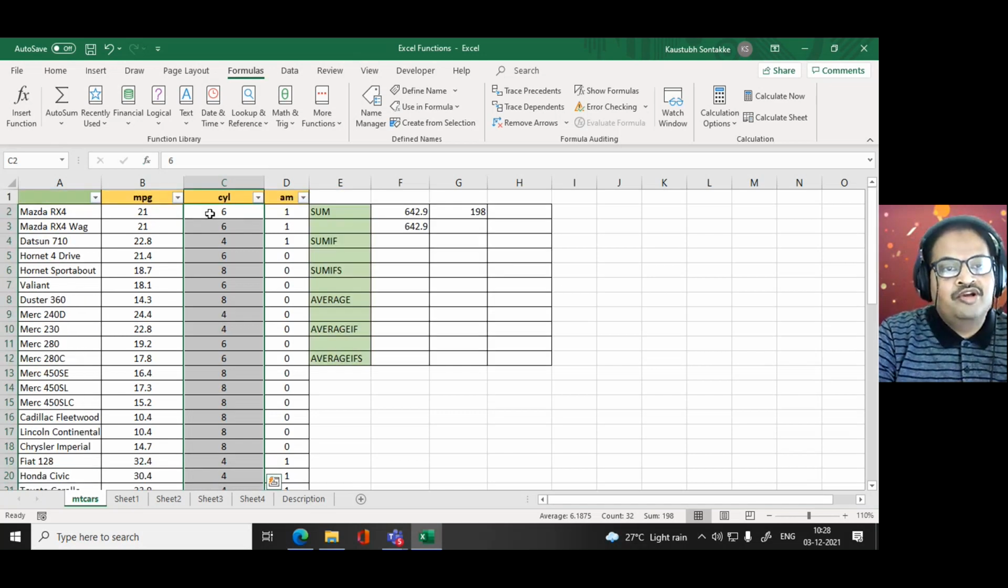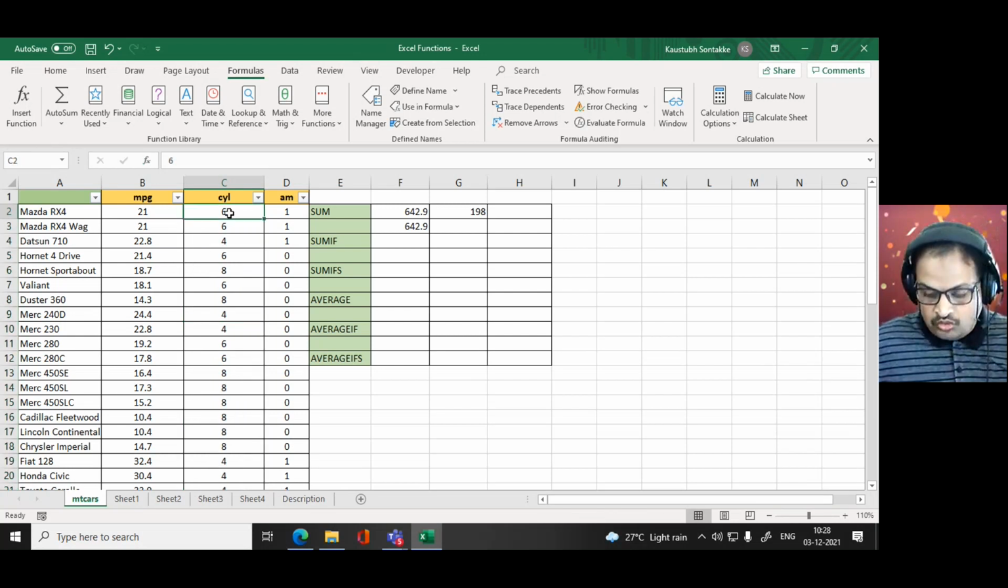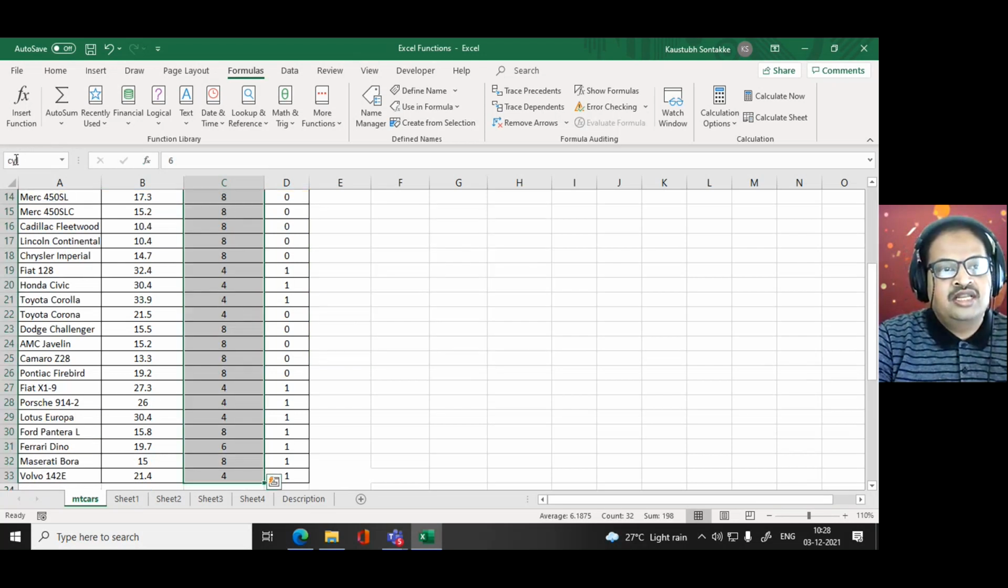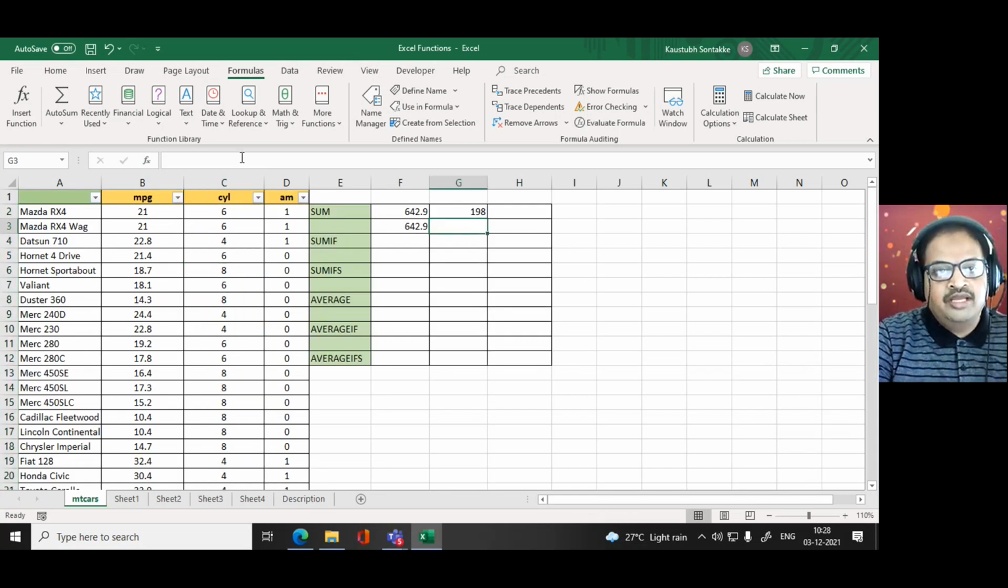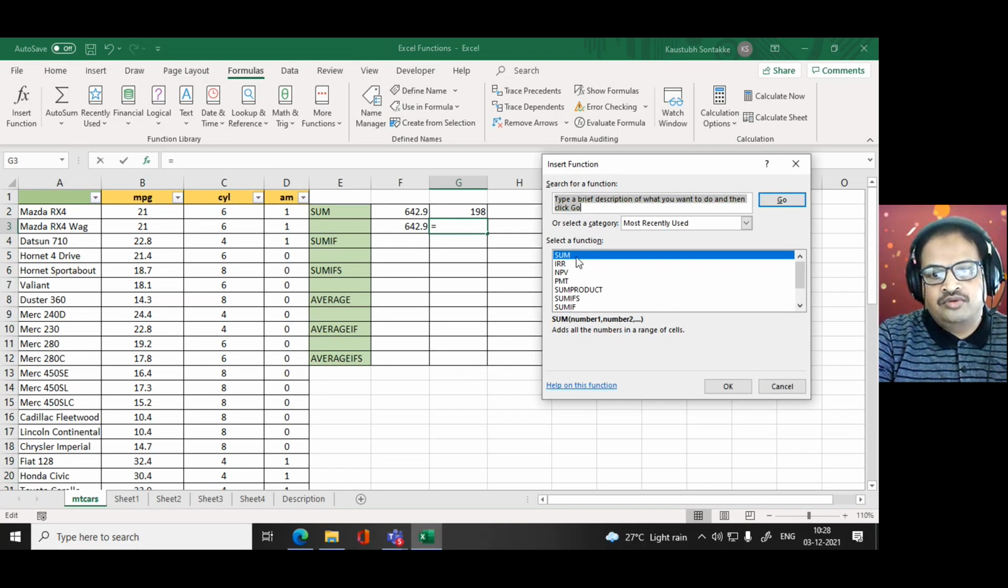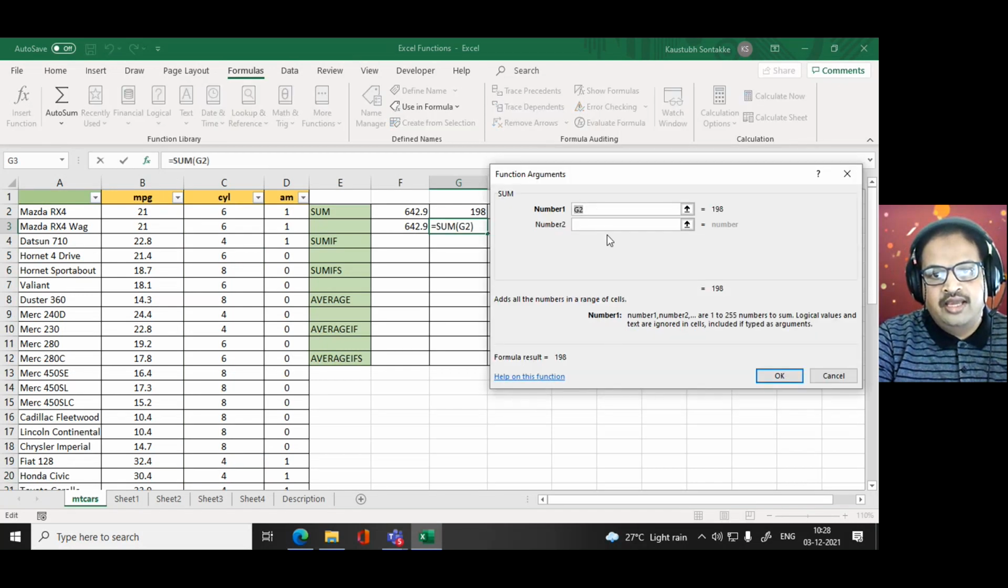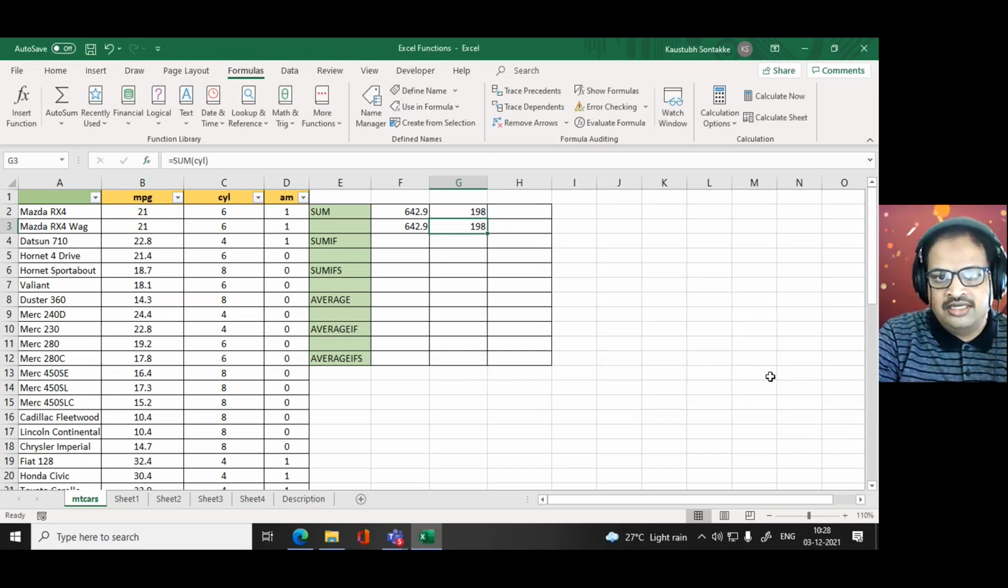Now there is one more way of giving the range name, that is go to the name box and in the name box type CYL and enter. Now Excel knows this range is known as CYL. You can see the name box here, you will find the CYL. Now you want to make the sum of cylinders, you can go to the sum, press OK, and here in the number you type CYL.